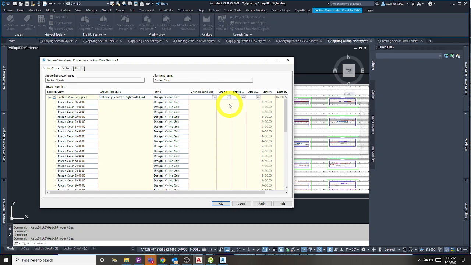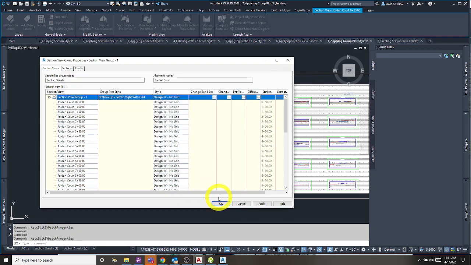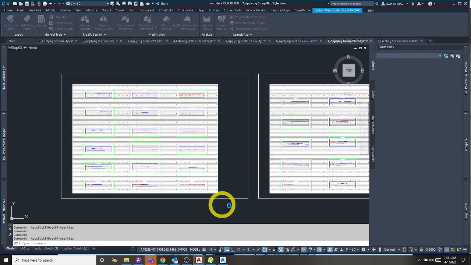We're going to change into the bands. And the band set column, make sure I'm on the right one. Yep, right here. On the section data, listed in the section view group here, we'll grab it and delete it. I'm going to click OK to take that band out, and click OK again. Let's take a look.